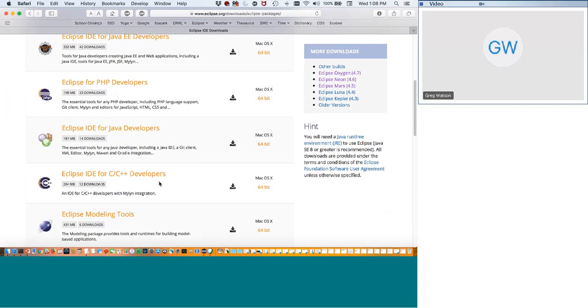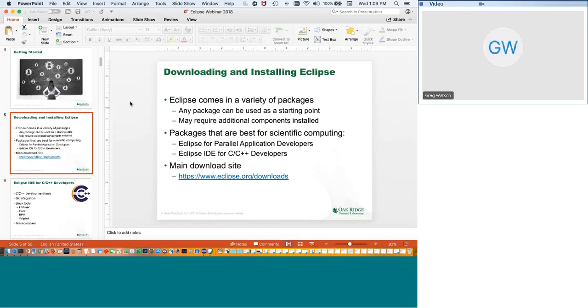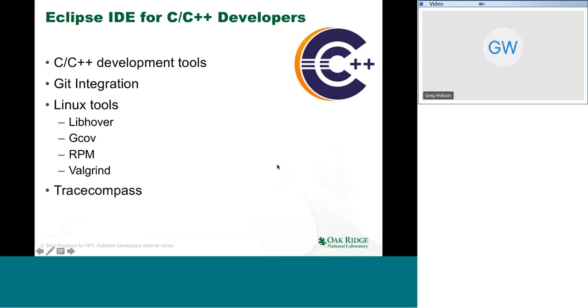I'm not going to download it now because it takes a while, obviously. But when you download that, let me switch back to here. Let me just briefly cover these two different packages, and then I'll take you through the installation process.